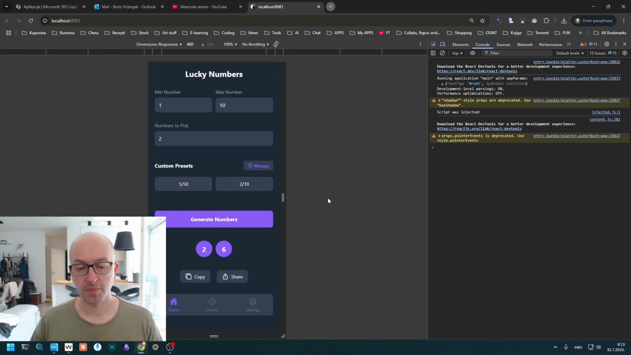So I decided I will create a random number generator specialized for creating lottery numbers. And this is it. It's nothing fancy, but it looks much better on a mobile phone than here. And yeah, that's about it.